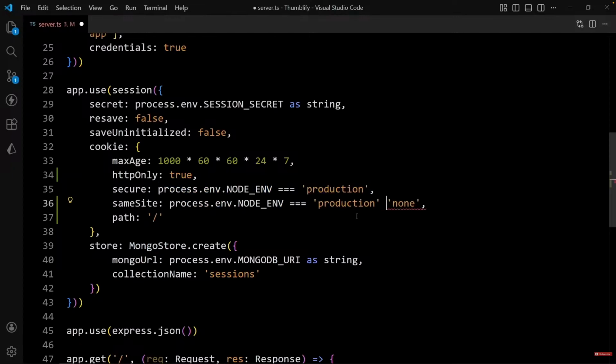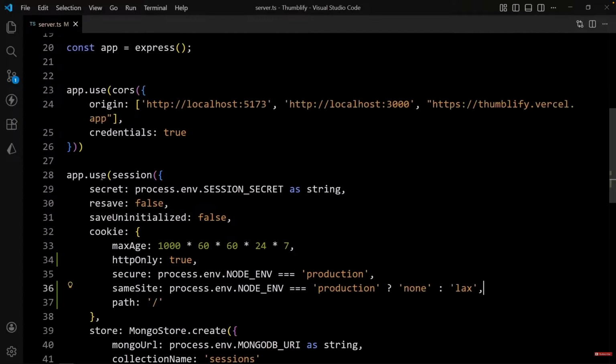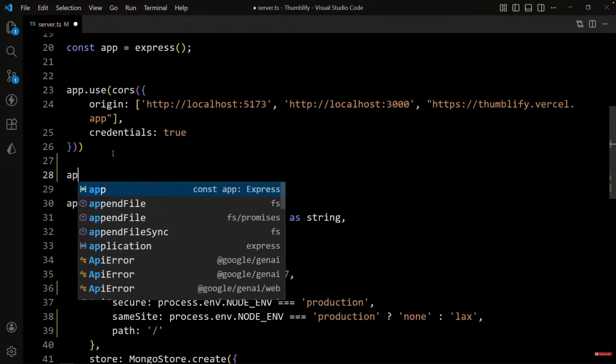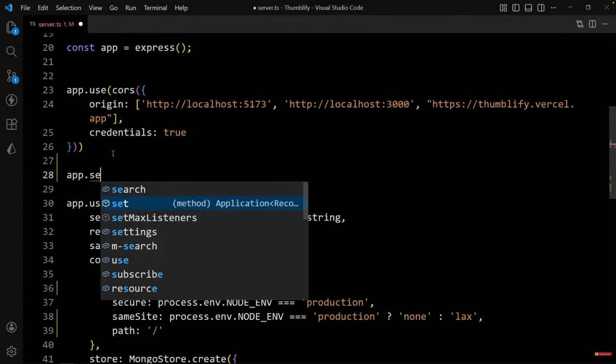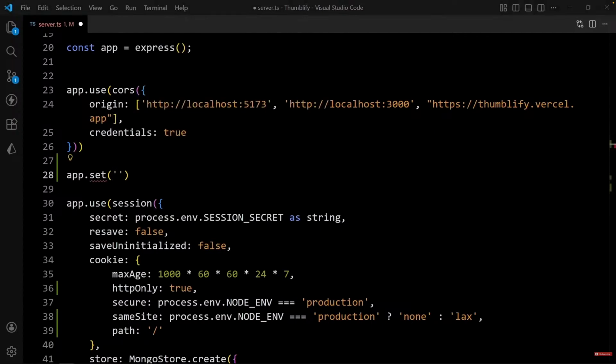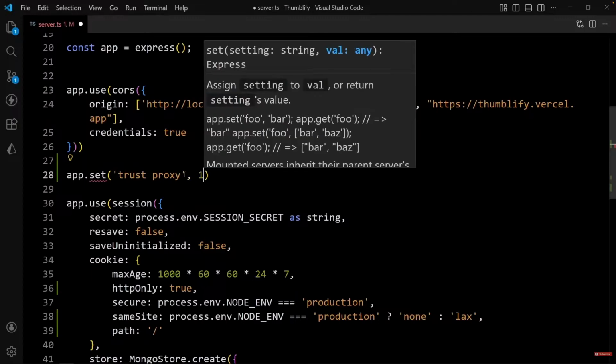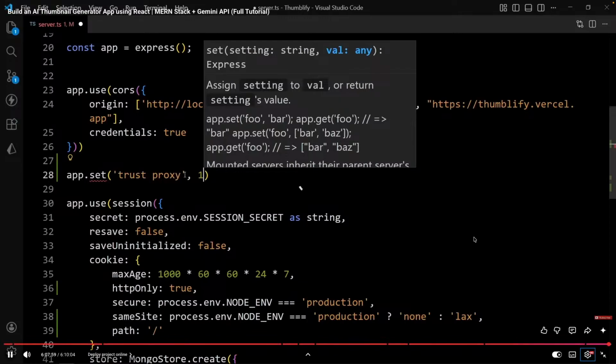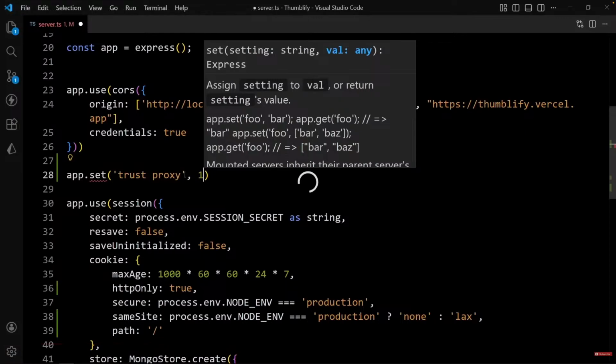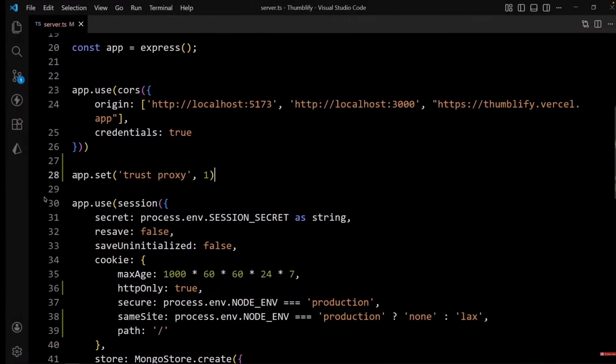process.env.NODE_ENV equal to production. If it is true, then only we will add none. Else we'll add a colon and provide lax. That's it. Just update this line. And after that, here we'll add one more thing. Just above this app.use(session), here we will provide app.set. And in this one, let's provide trust proxy. Like this. And provide a comma 1. So we have added trust proxy and 1 in this app.set. After that, we will commit the changes.